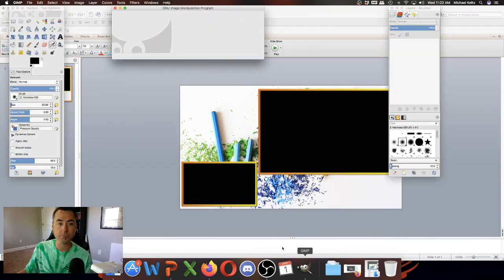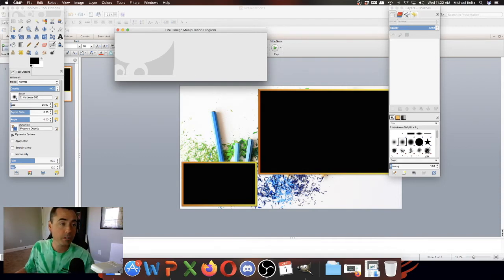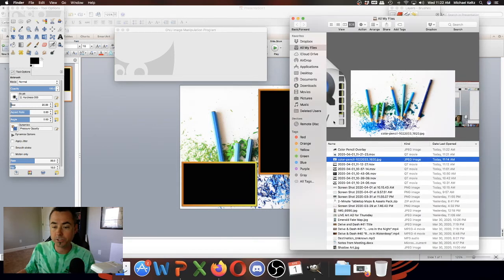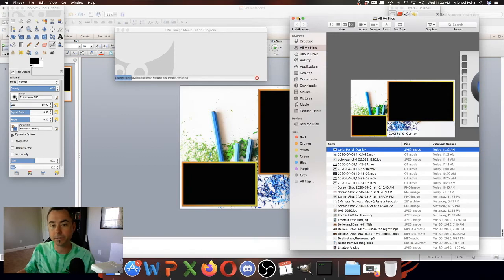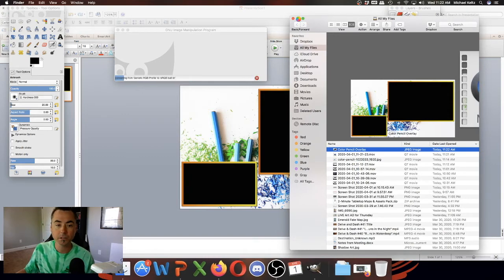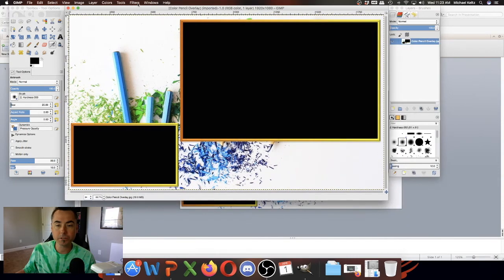So I've got GIMP opened already right here. GIMP is basically a free version of Photoshop. So I'm going to go to my files, and I'm just going to bring this color pencil overlay right into GIMP. If I just click and drag it right from my files into GIMP, it's going to import it. And there I go. I've got GIMP ready to go. I'll make it a little bit bigger so you guys can see what's going on.